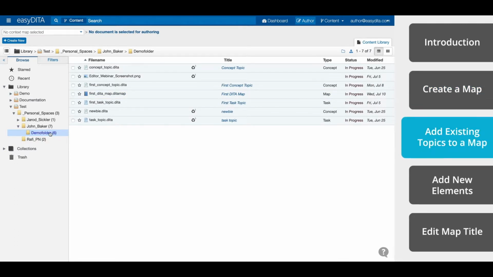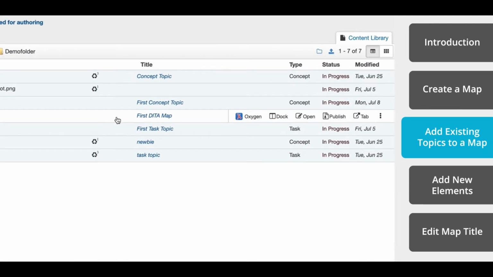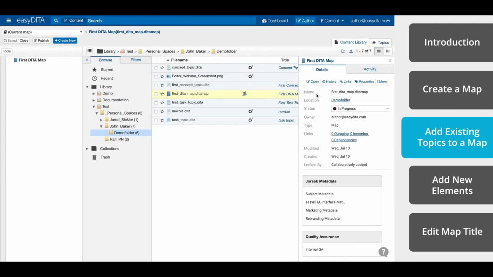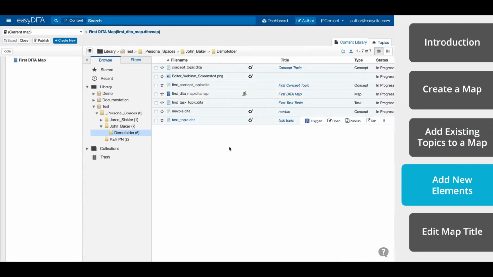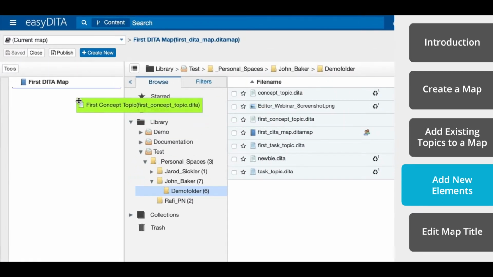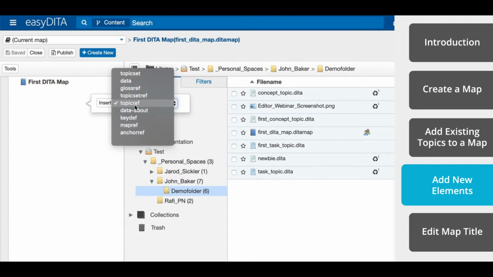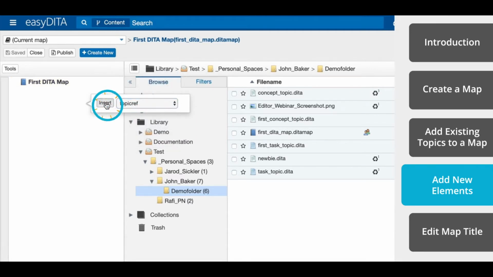We're going to take the individual topics that we've previously created and add them to this map. Click the Dock button to open up a map in the map editor. In the Content library, navigate to the file you want to add to the map. Drag and drop the component from the file listing into the map editor. Since we're inserting a topic, select Topic Reference and then click Insert.